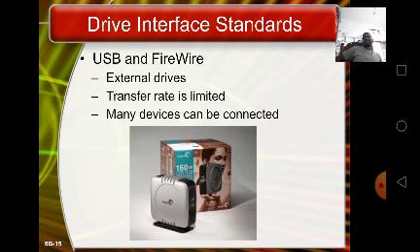Like SCSI, USB and FireWire allow users to connect many peripherals at the same time. If your computer needs extra storage, this means you can simply purchase additional hard drives as you need them and connect them to your PC via a USB or FireWire connection.